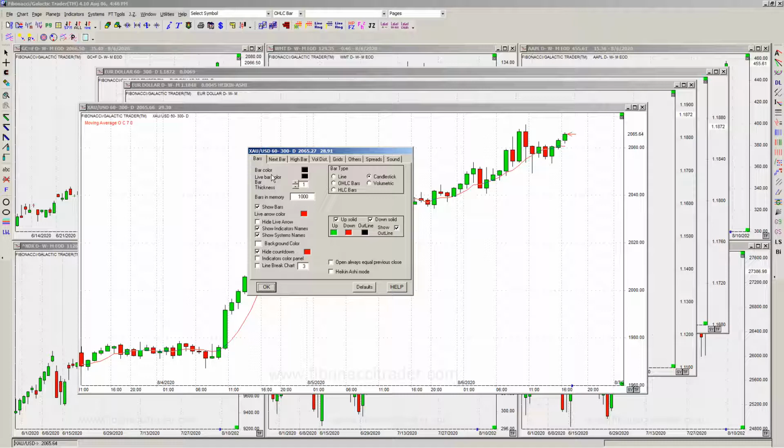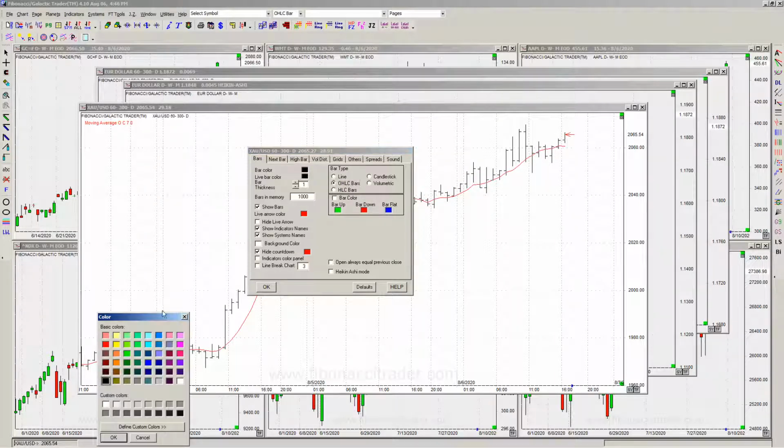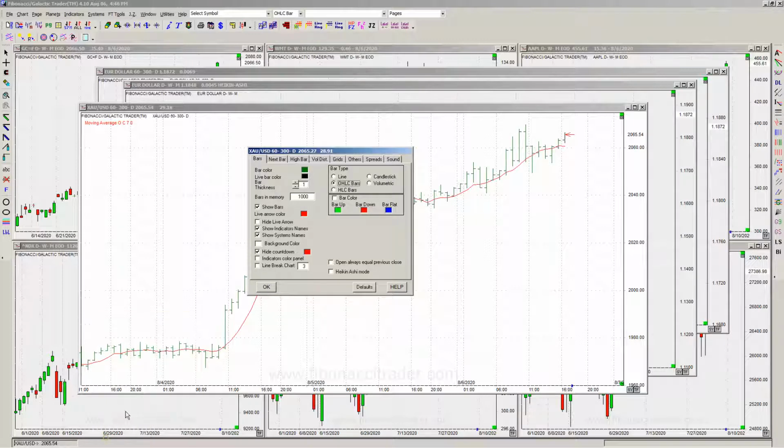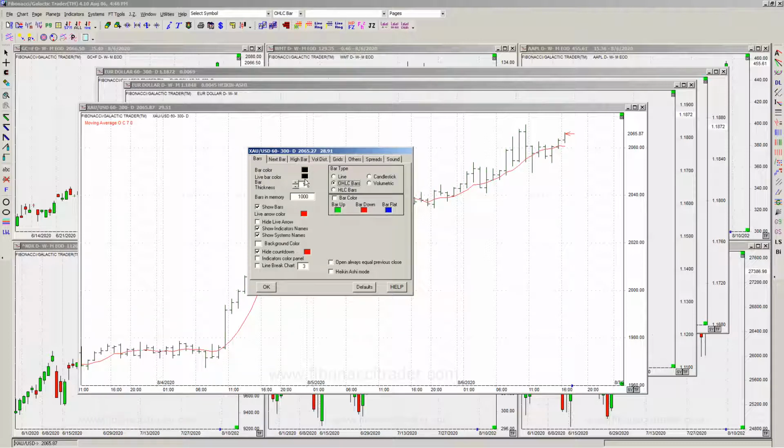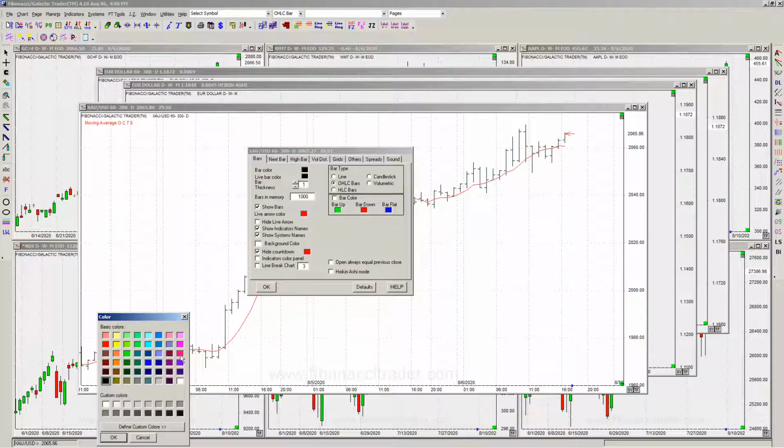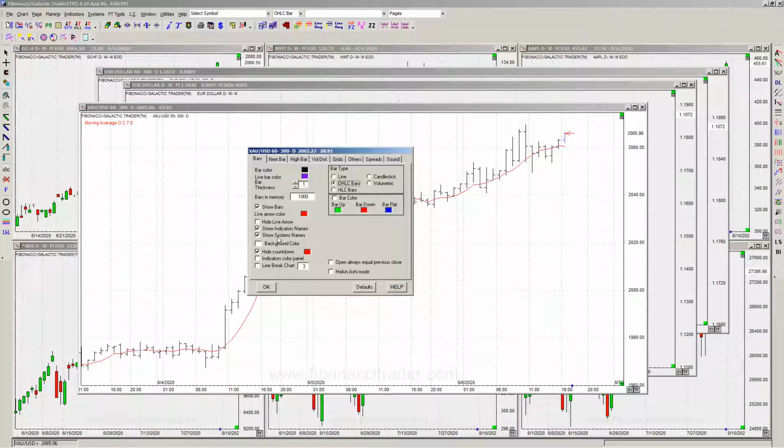In this window, the first thing you see is the color of the bars. I'm going to change it here to regular bars, and you can change the color of your bars. You can also change not only the bars but the color of the live bar. The live bar could be in a different color, like purple. You can change the thickness of the bar.